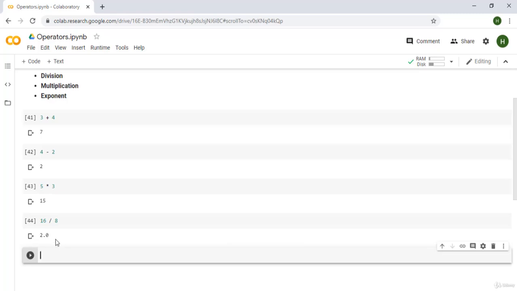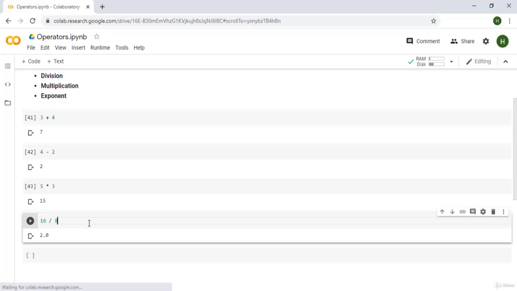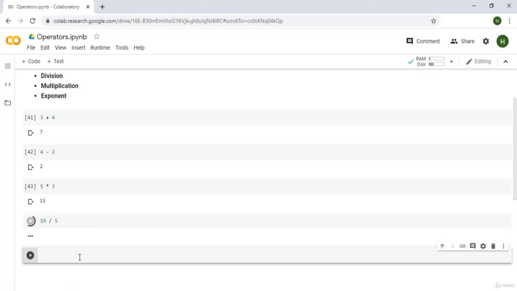The output is 2.0, so the output is in points, or float, because the division output can also be in points. For example, if I divide 16 by 5, I would get 3.2. The division operator outputs the number in floating points. However, we will see later on that if we want to convert floating points into integers, we will use typecasting, and we use a different default built-in Python function for that.